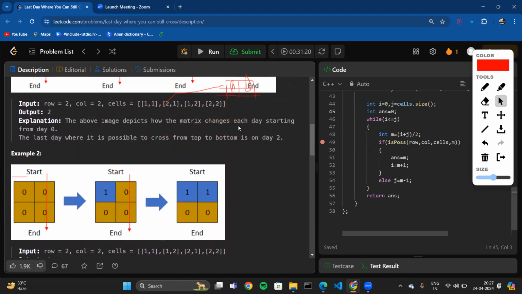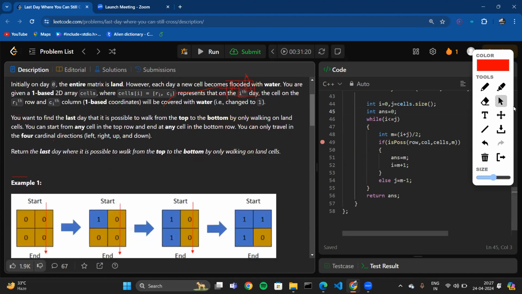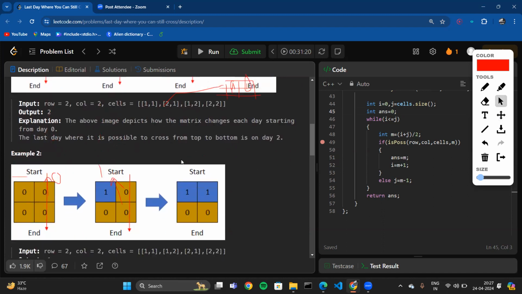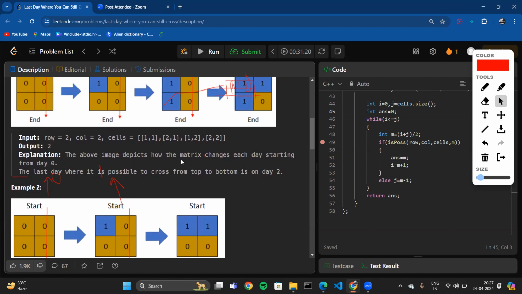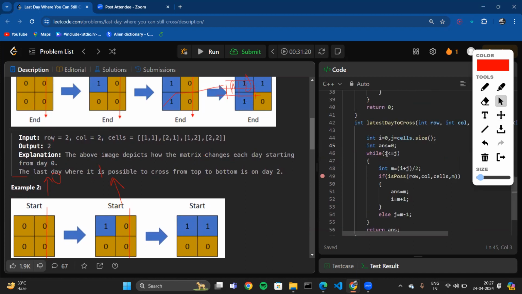Now, can I say that my answer, okay, so how many days do I have? I have the 0th day, I have the first day, second day. How many days do I have? I can say that I have row into column days. Sorry, how many days do I have? I can say that, okay, on this day one of the cells got covered. On this day another cell got covered. This day, and this day. So I have these many days. Can I say that as my answer?